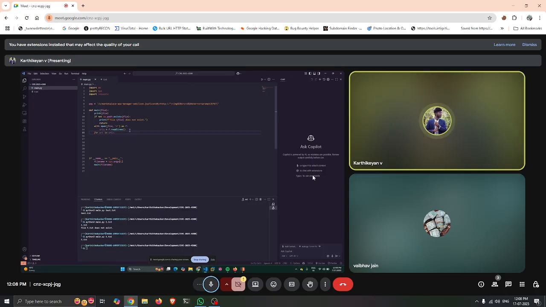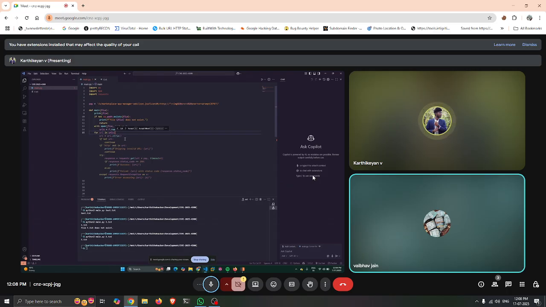Now I want to get them one by one. So I'm using this for loop here. For url, a new variable, in urls, which contains the list of URLs. So it's going to take them one by one.